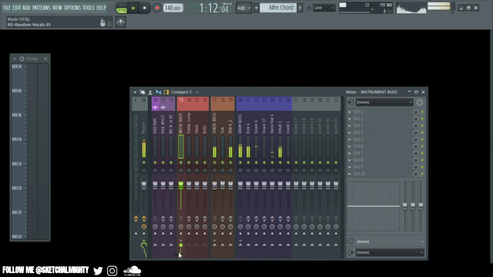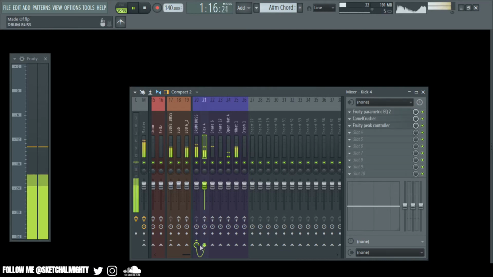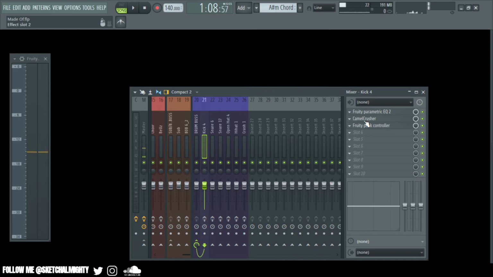So let's go here. Once you get to this point where you want to start EQing your kick or adding effects to it, I have the effects turned on here, and this Fruity Peak Controller, it was used as the side chain for the 808. I think I'm gonna take this off. I used to do that, but I don't do that anymore.